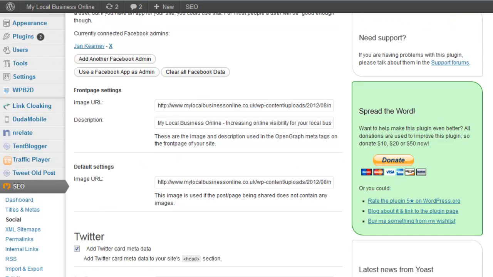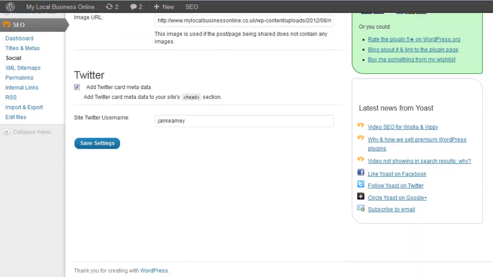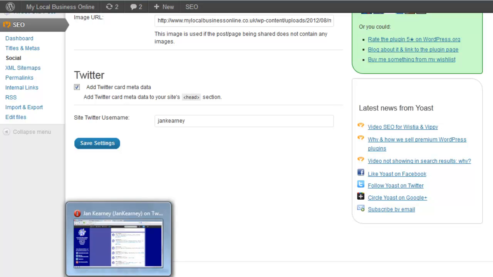Now, before we whiz off any further and you go dancing in the street, because that is how easy it is to add the Open Graph tags using Yoast, at the bottom of the social page you'll see this: Twitter, add a Twitter card metadata. And you tick the box and put your Twitter name in there and save the settings, obviously. Now, it's not quite that simple. Let me show you first of all what a Twitter card is.